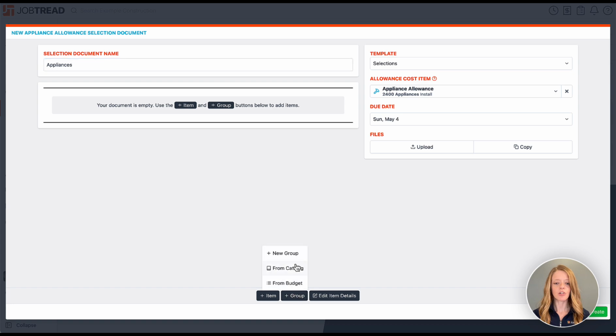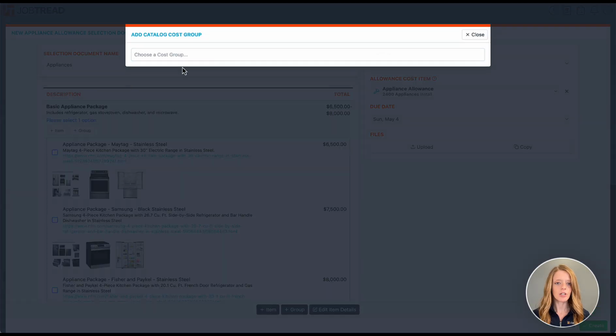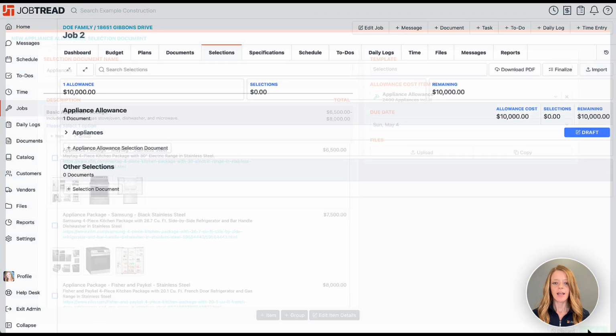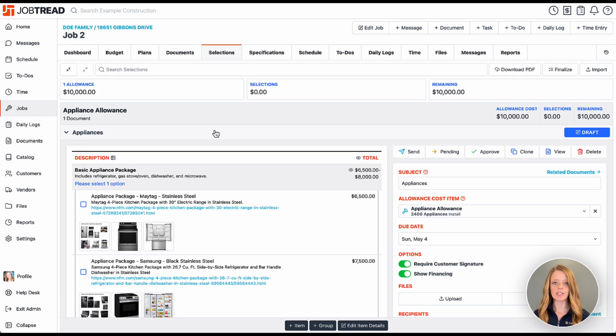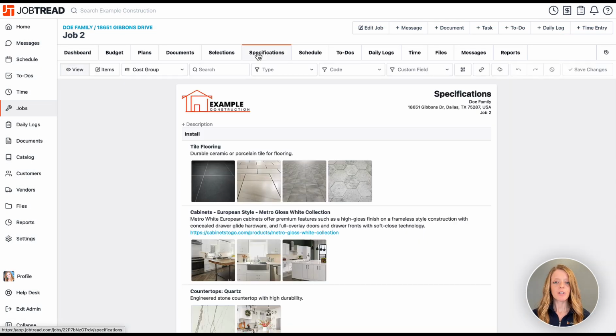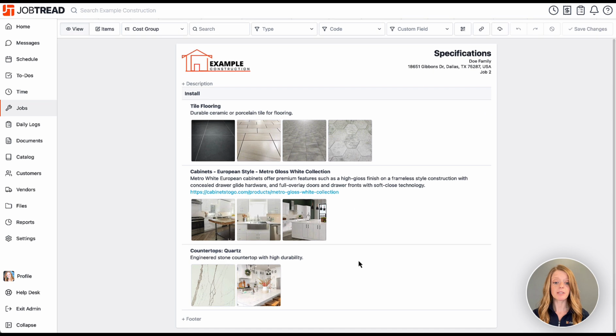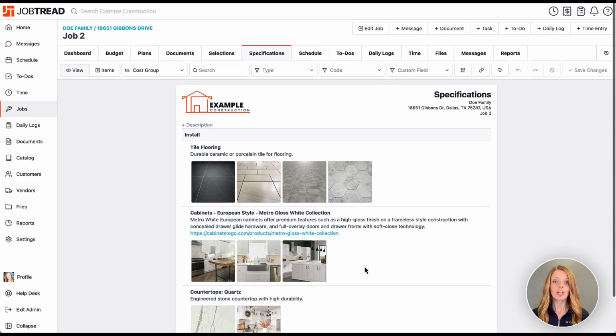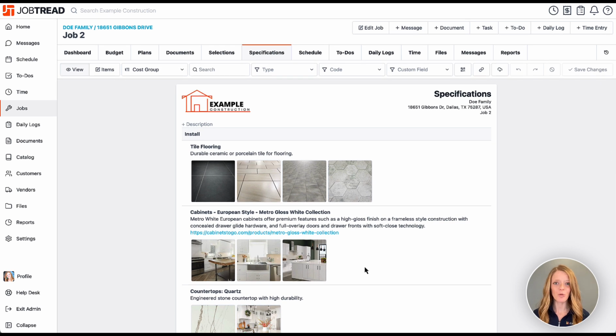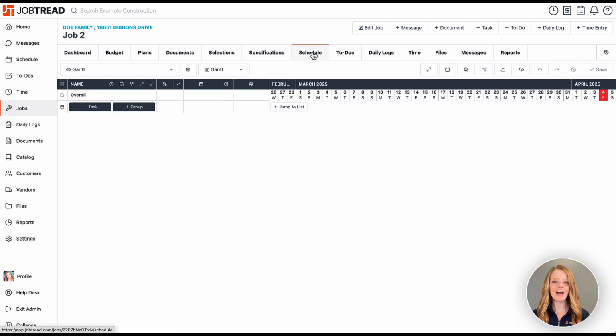So let's go ahead and choose a selection package here that I have already created, and now we can have selection choices for our customer. In specifications, you'll see that anything that you'd like to push from your budget onto your job specifications can populate here. Your specifications provide the instruction manual for the people in the field. So you can edit any of these items, and then of course we can create a QR code or a link to send out to the people in the field, and then they have exactly what they need to do to build that project.